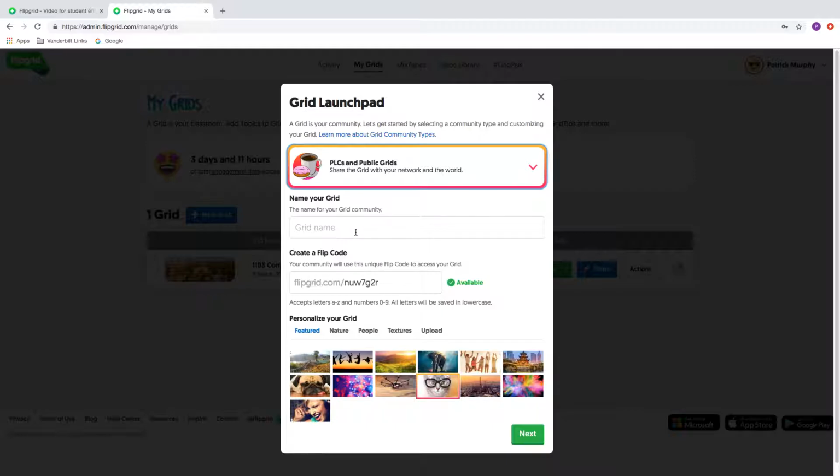Next, you'll create the grid name. Let's call this one Spanish 103. This will generate a flip code. It says it's available. More on this later. Next, you can select an image to personalize your grid. One thing I really like about this site is how fun and personable it can be. You can use a stock photo or something of your own. I'll go with the cat in the glasses.